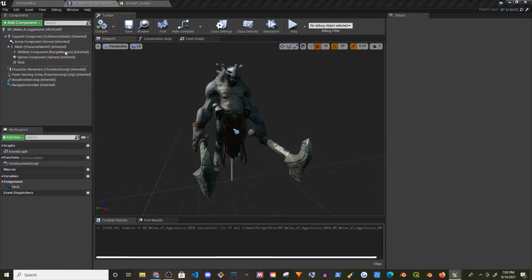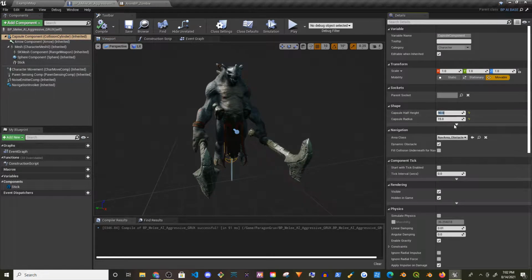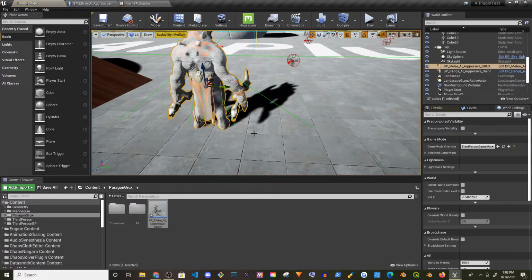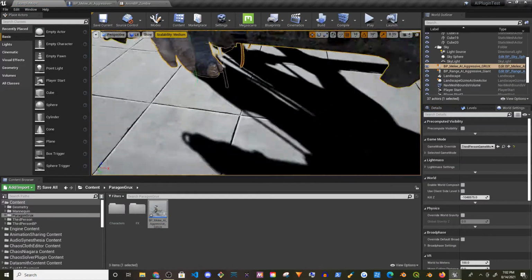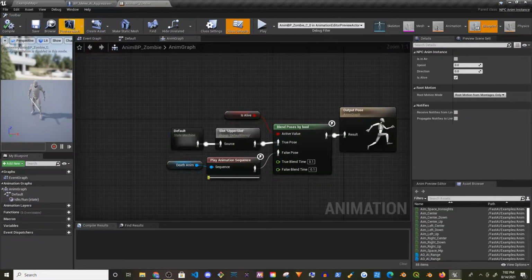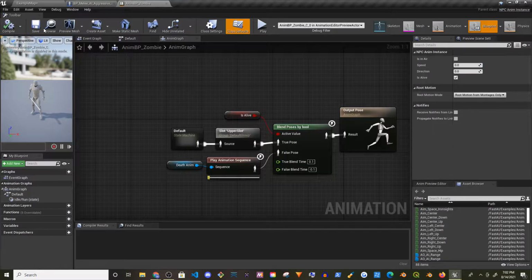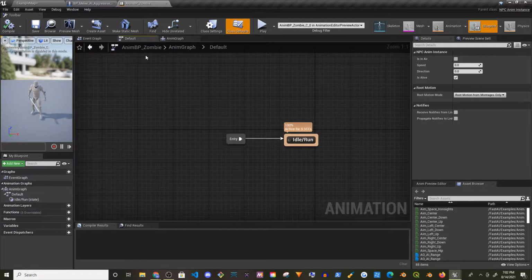We are going to change a couple of things. The capsule, let's say 100, then 30. Yeah, so that looks fine. If I drag it outside to make sure it's touching the floor, right? That looks fine. We are going to create the animation now. So let's see what's in the animation. So we have NMBP zombie.